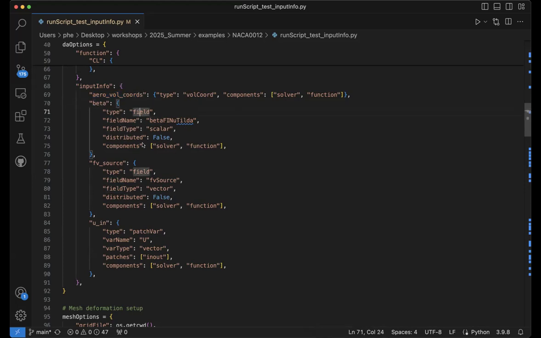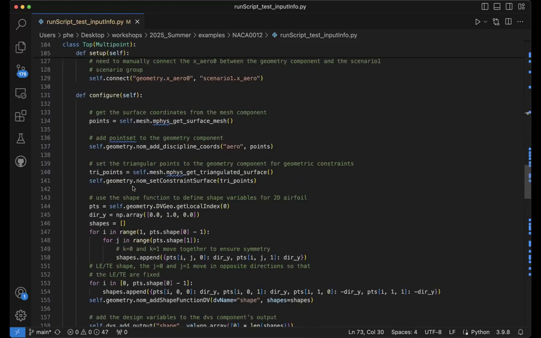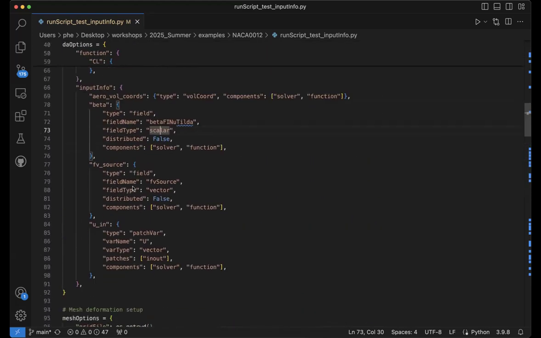You can define other relevant keys. For example, this field, the name in OpenFOAM is called beta field inversion nuTilda. It's a scalar field, and it's a non-distributed variable. By doing this, if you define a key or an input for the solver, you don't need to redefine that later. You can directly use that. I will show you this feature later when we are doing some development.